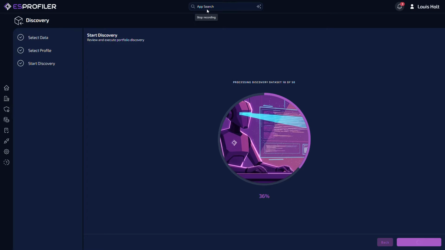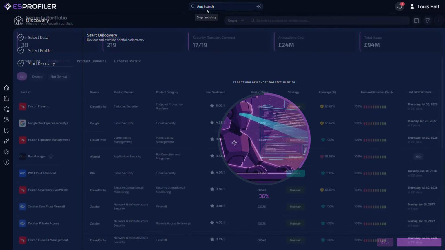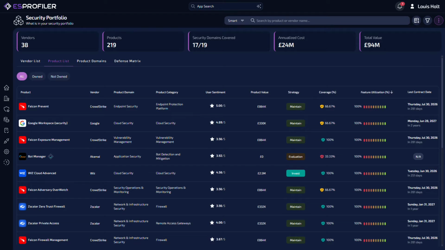This is a massive part of the dog work involved in any security consolidation efforts, strategic replacements, identifying waste. You've got to know and have a good picture of what capabilities the organization has as a whole, not just what the security teams are buying. And this is what phase one unlocks. The discovery gives you that live portfolio, which is what we're currently looking at right now.